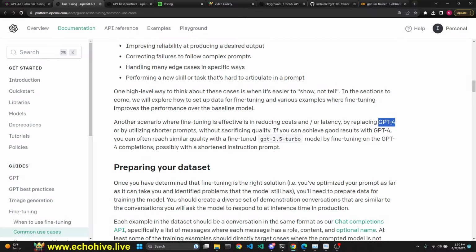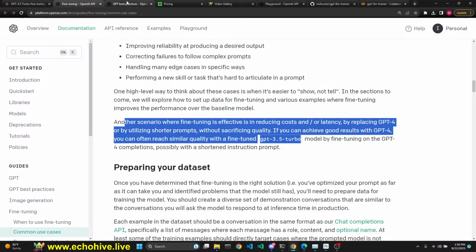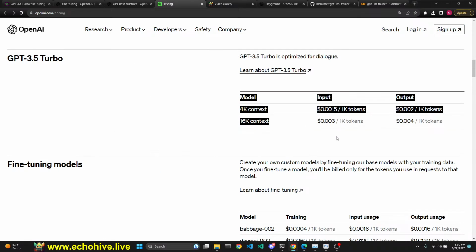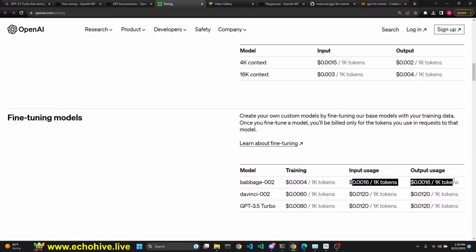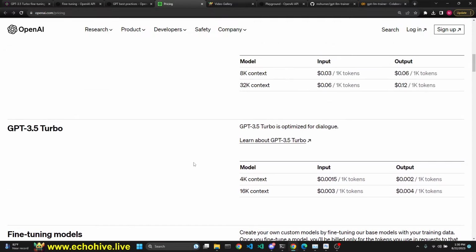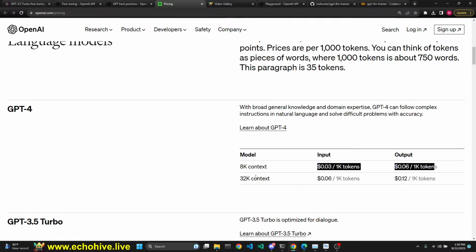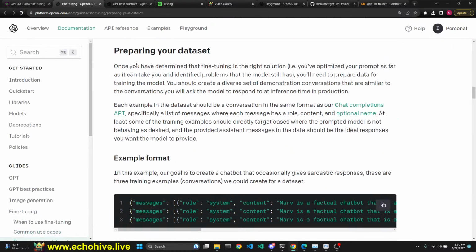Even though using a fine-tuned GPT-3.5 is more expensive, it's still cheaper than GPT-4. And you also gain in terms of latency, because GPT-4 is slow and we know GPT-3.5 is very fast. Okay, so it's going to be up to you what works for you, but these are the things. As you can see, even the input and output usage of fine-tuned model API calls is cheaper than input and output of 8K GPT-4. So let's talk about how to prepare your dataset for a fine-tuning job.